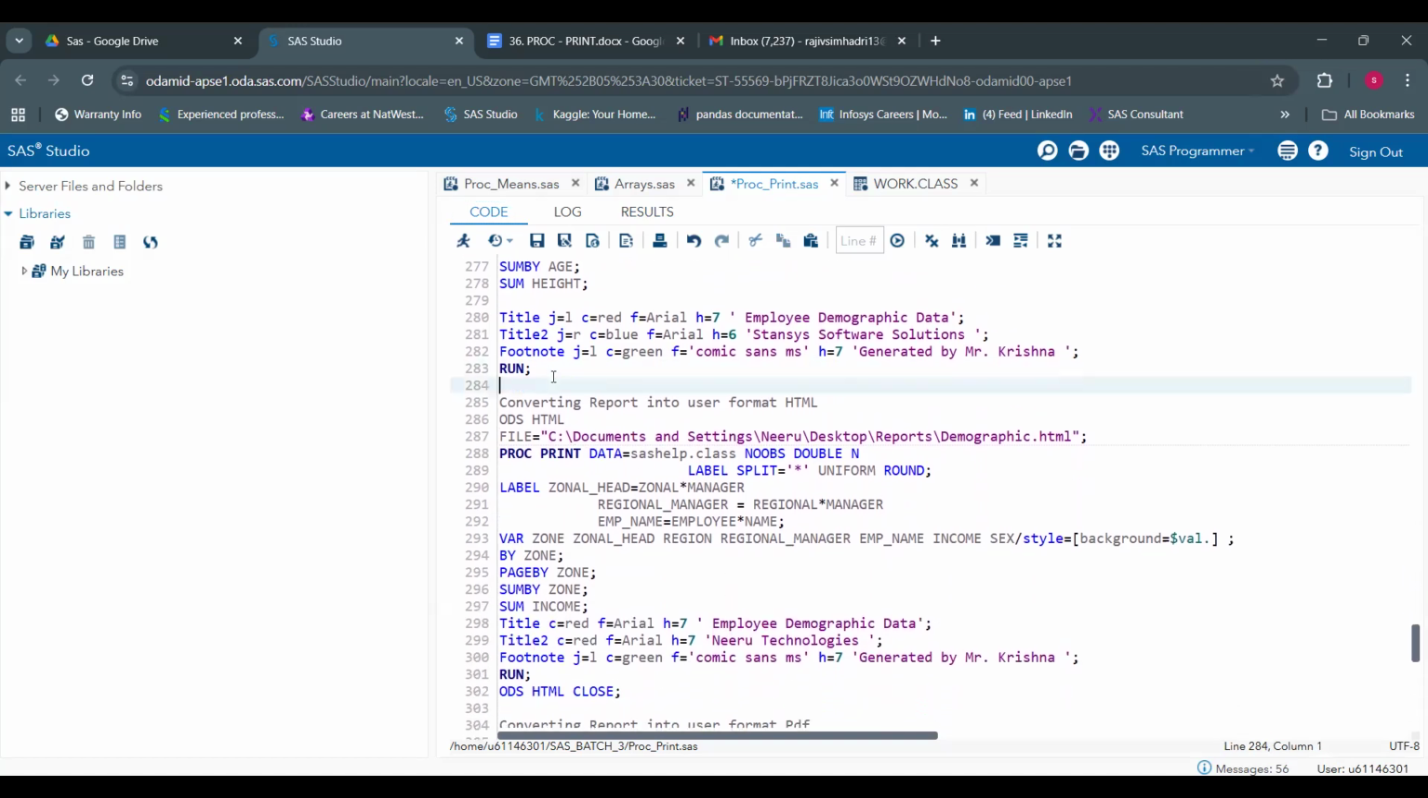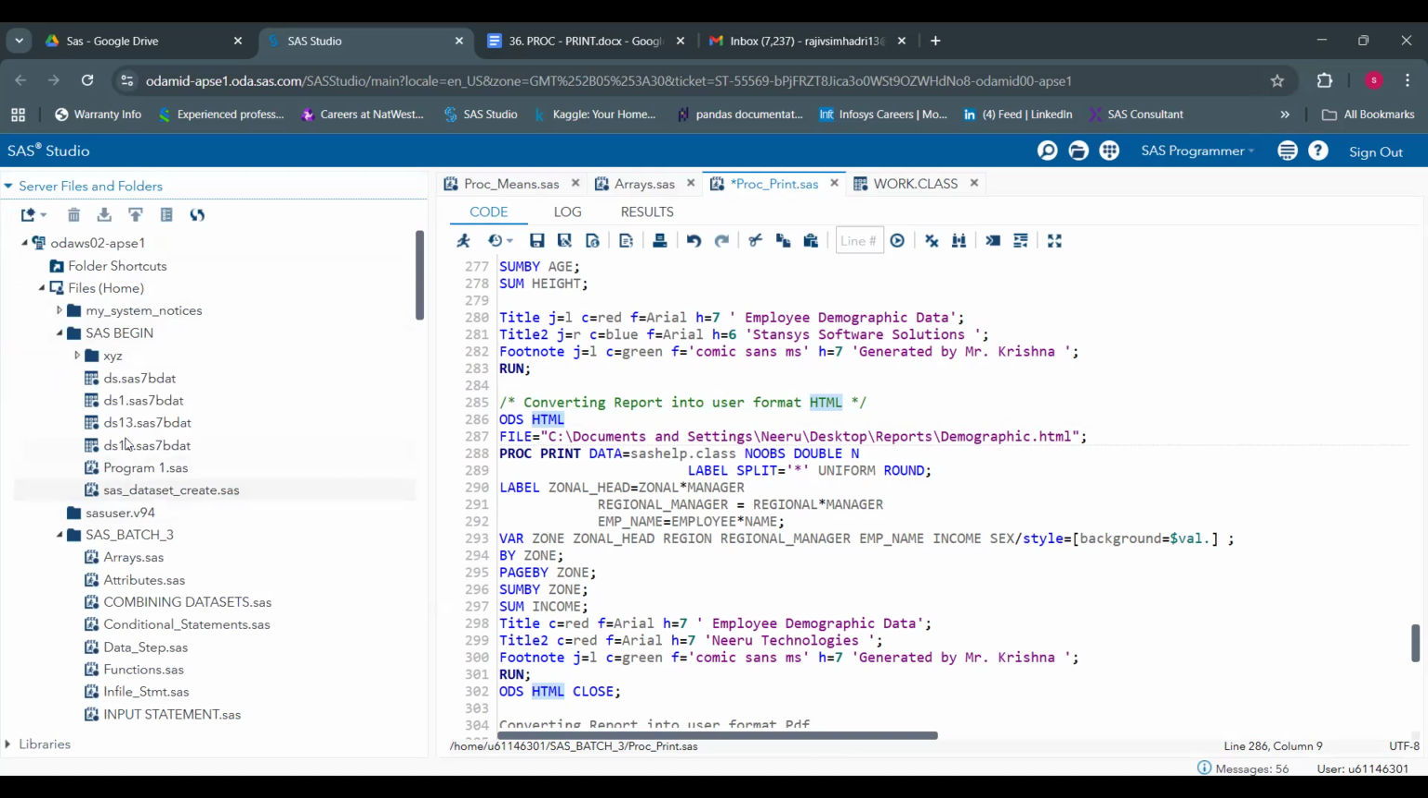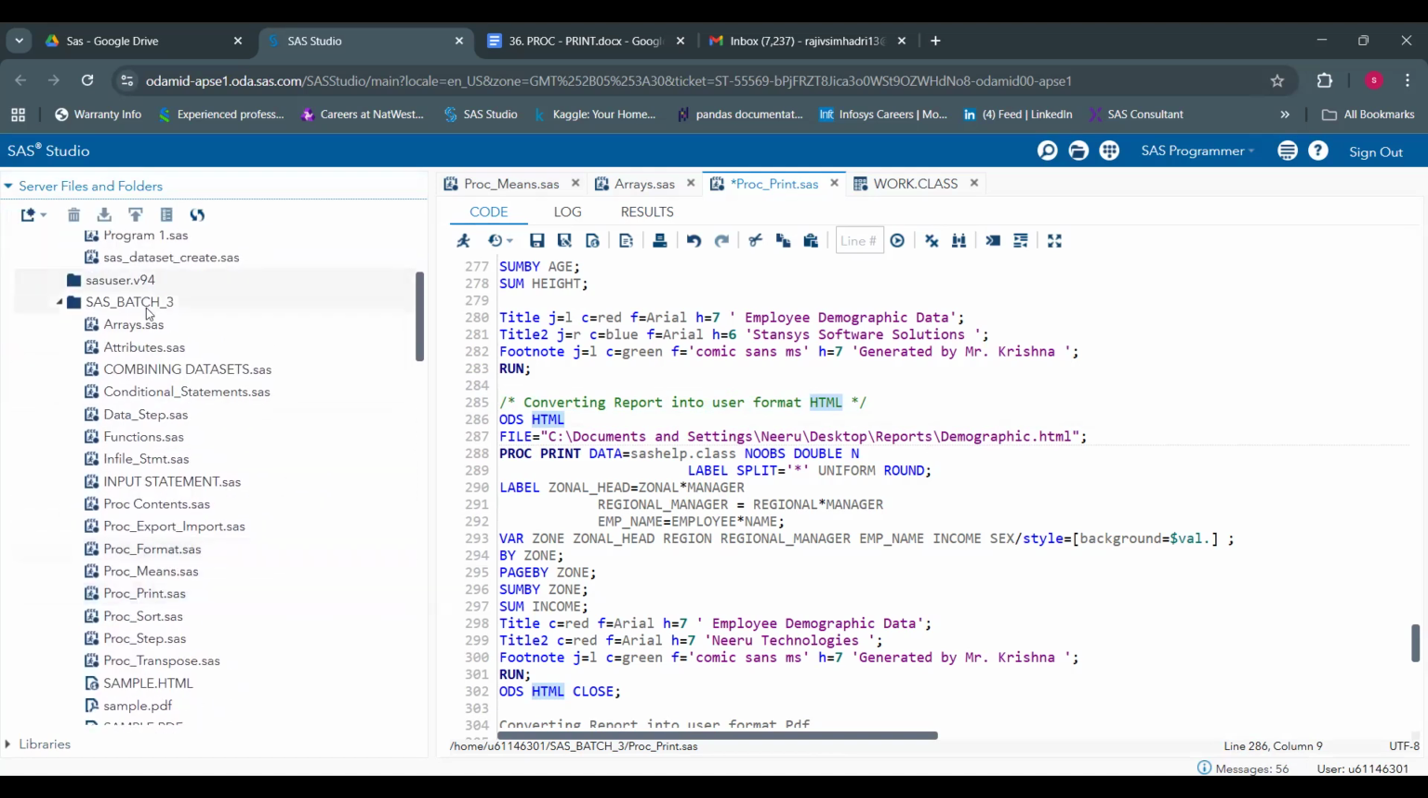Next, once you are done with the reporting, what is the next step? To export this particular report into different formats. It can be HTML, PDF, Excel, Word, whichever format you want. Let's start with the HTML format. Converting the report into HTML format. Remember the ODS statement, which we used long back? ODS HTML. We do the same in terms of ProcPrint.